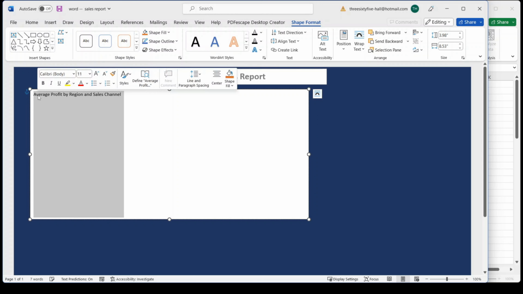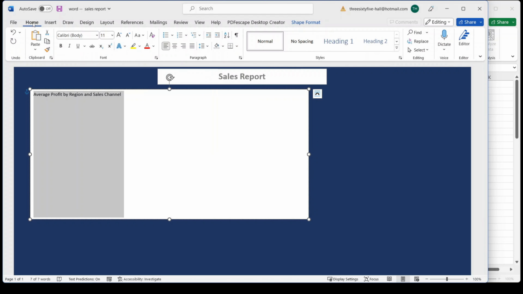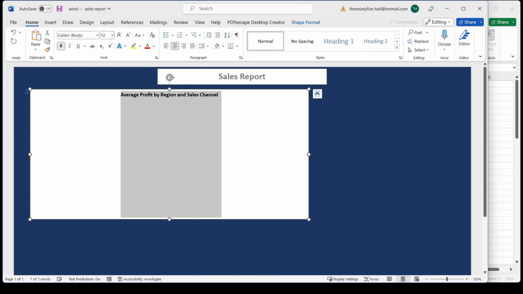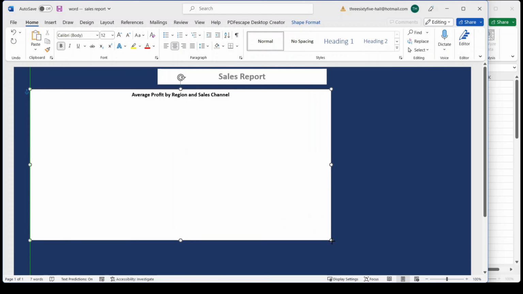Let's highlight this. Let's go to Home, center it, make it bold, and change the font size to 12. All right. Now this is where we want our table to be pasted.